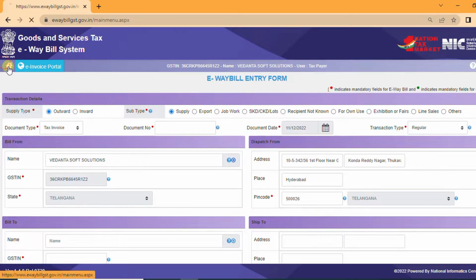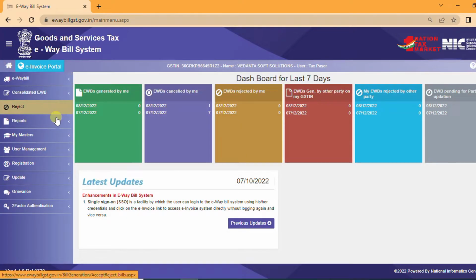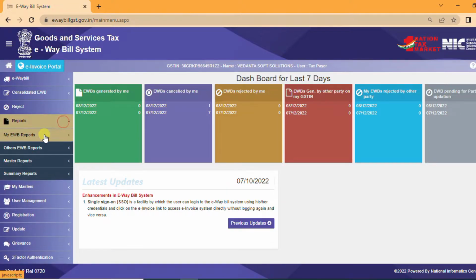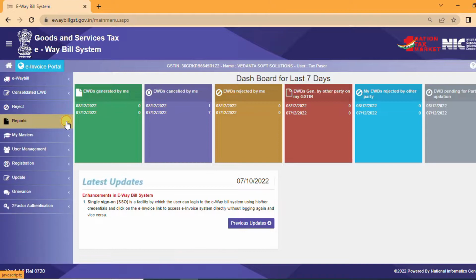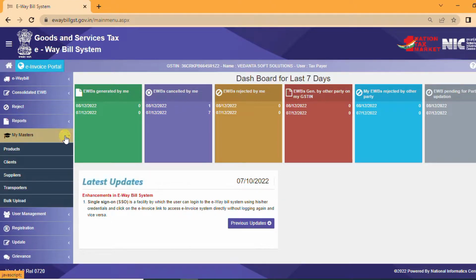If you see the second main option, that is the reports, we have the e-Waybill report, which is for outward supplies as well as inward supplies. And we also have the master options, where you can create your products and where you can add your clients' information, where you can add your supplier information. So there are a lot of options available.